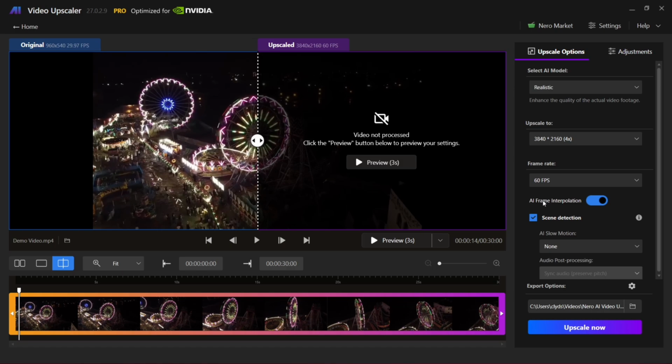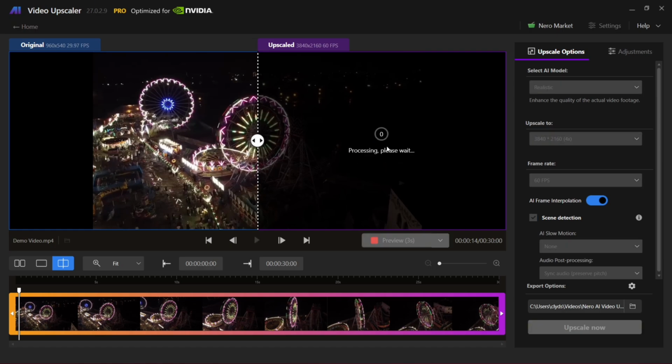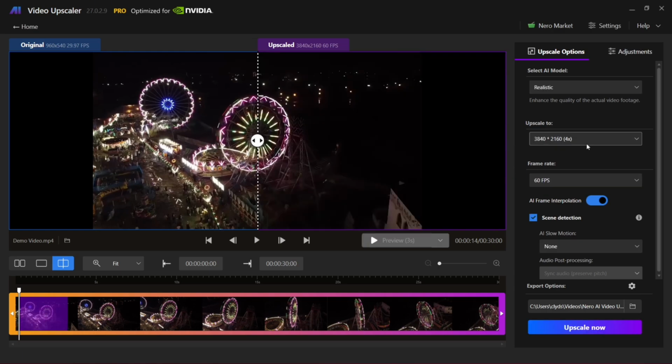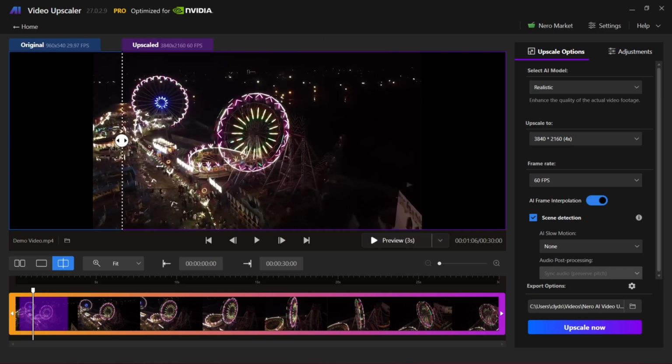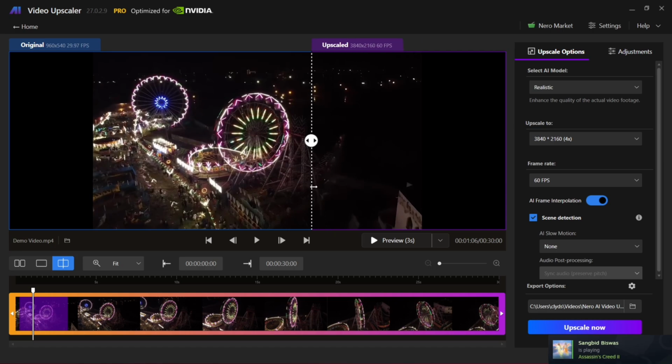So it actually uses AI frame interpolation to add multiple frames in the video. I have tapped on the preview button, and as we are upscaling it to higher resolution, it might take some more time depending on your PC specifications. So once the processing is complete, now the video should be in 4K resolution. I'll just go ahead and play it, and you guys can check out the difference for yourself. It is literally day and night difference.